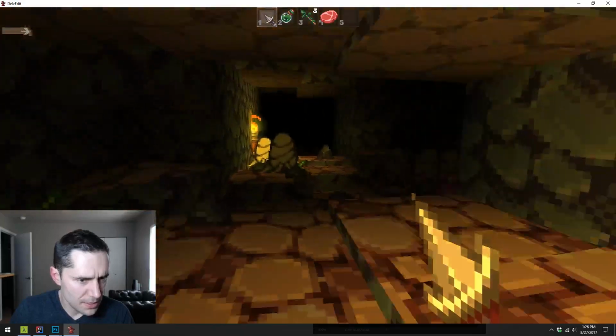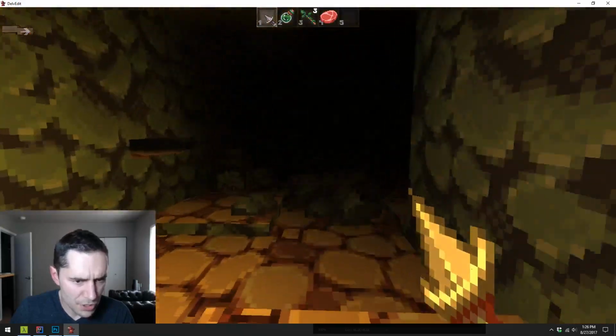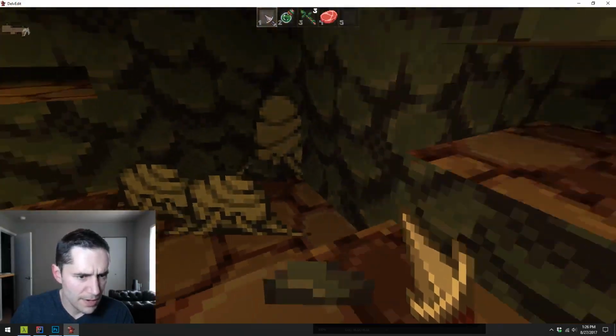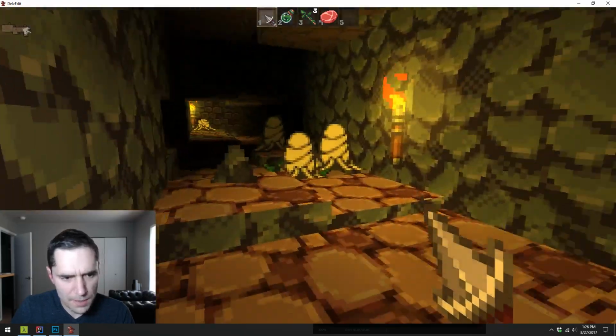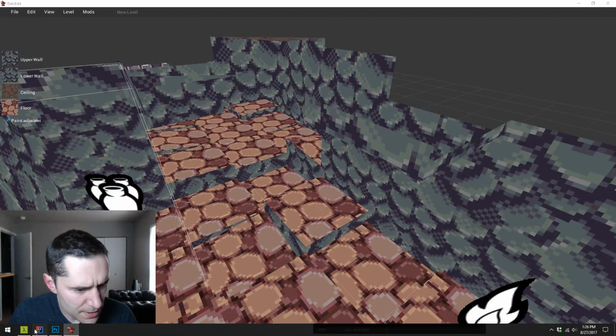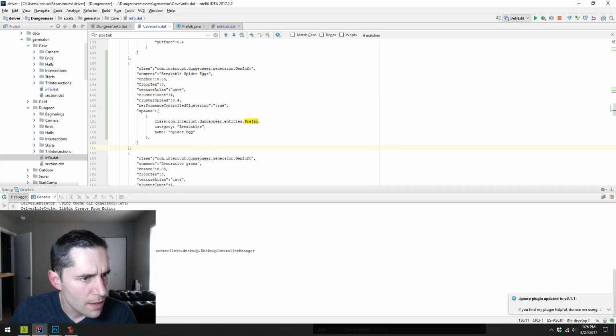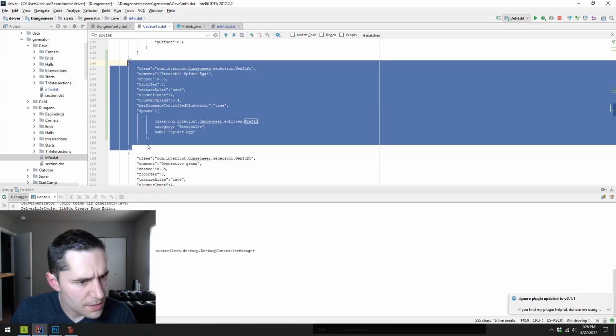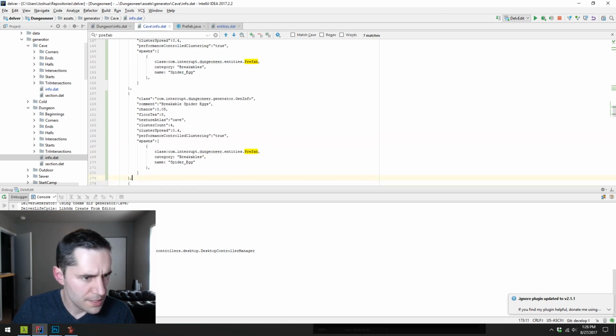Then it drops in spider eggs. That might be a little bit much. We can play with that. But I like the spider eggs in the corner. So let me lean into that. Let's go into here and do a couple things. Let's copy this and then let's paste that.